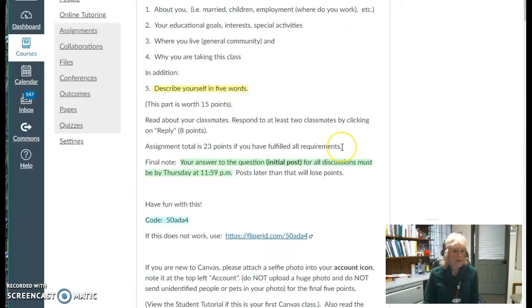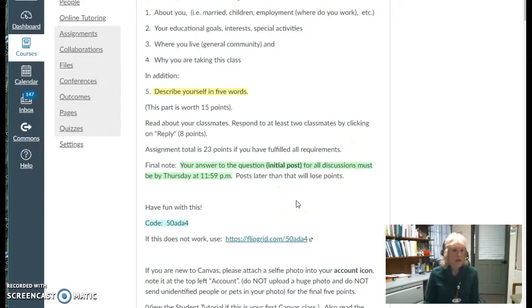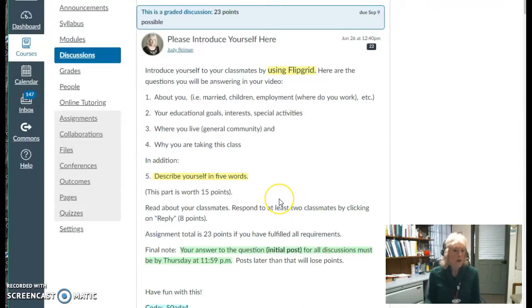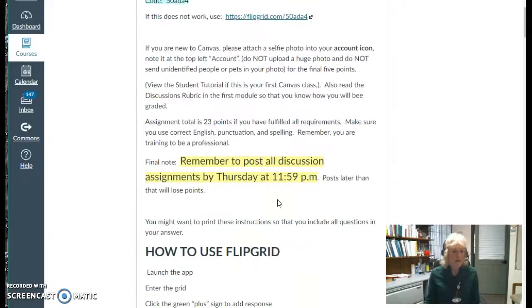What I'm using is a program called Flipgrid so that I can see you and hear you, and you can see and hear your other classmates, because online classes can be pretty cold and impersonal, but if we can actually see one another, it's really much better. And I enjoy so much meeting you as students instead of a line in my grade book. So that's how we're going to handle our introductions.